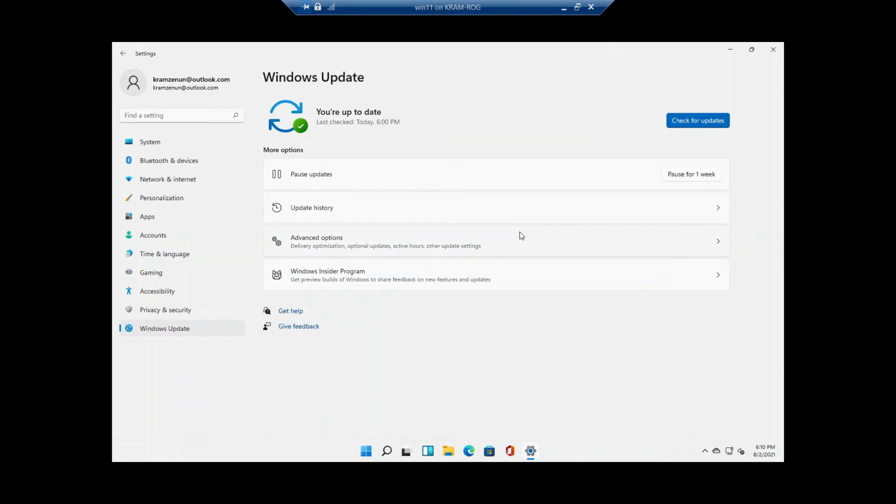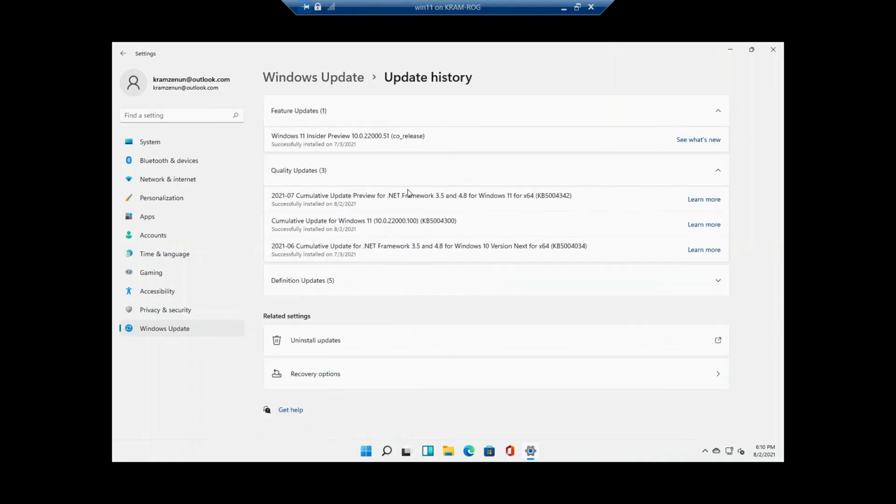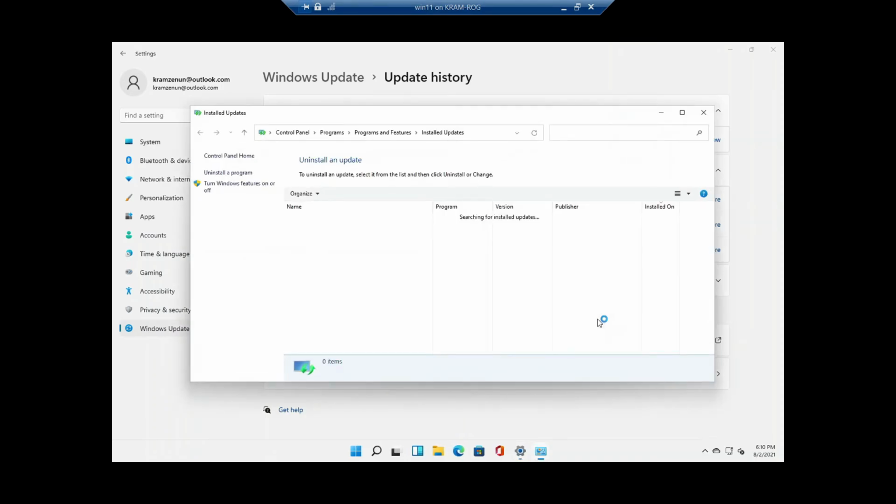Second one, you can go to update history. If you see here, uninstall updates. If you manage to install an update and it causes you a blue screen, you can go inside and just uninstall it.